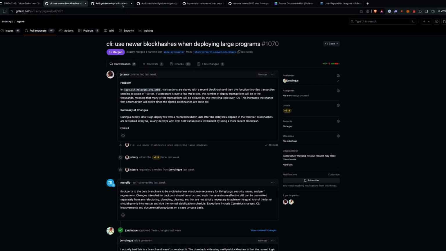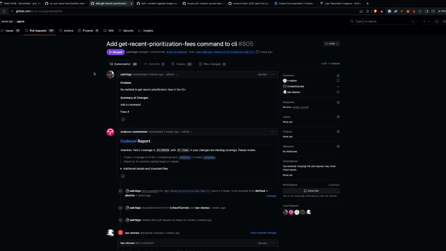And then the next one, also related to the CLI, is you can actually finally get the recent prioritization fee directly in the CLI, which is really nice. So if you are building some transactions locally, you can just get that.